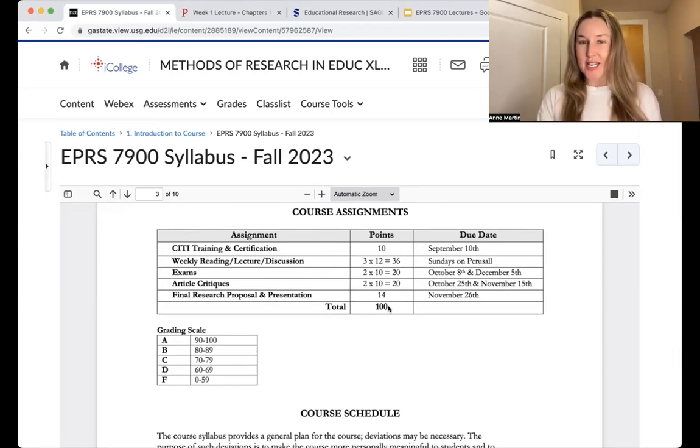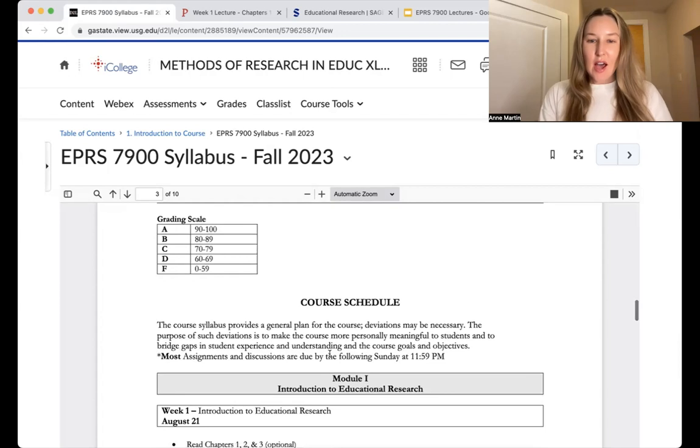The total number of points is 100, and here you can see the grading scale. So if you like to keep track, you can know that it's out of 100 points. So every point that you get builds up to that 90, or hopefully I hope that you are shooting for an A, so trying to get to that 90-point mark.